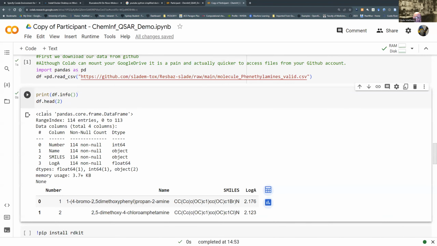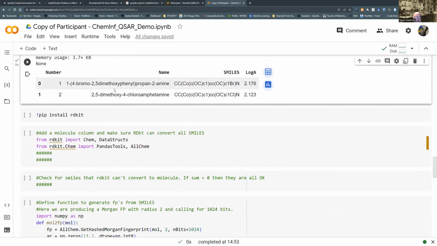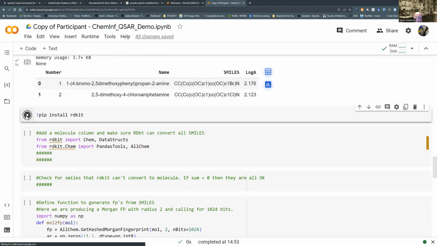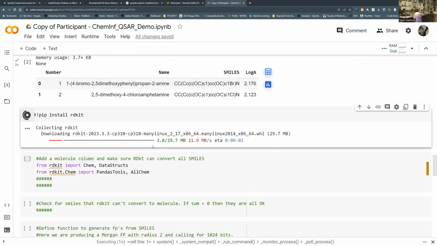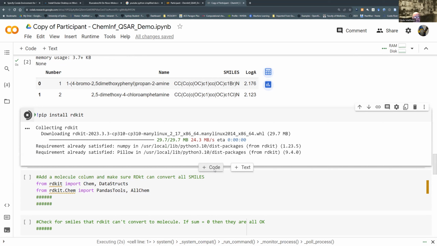And there's the df.info. It says we've got 114 molecules. We've got columns called number, name, smiles, and log A for the activity value. And there's the first couple. The next line says pip install RDKit. Unfortunately, we have to install RDKit every time we run this.